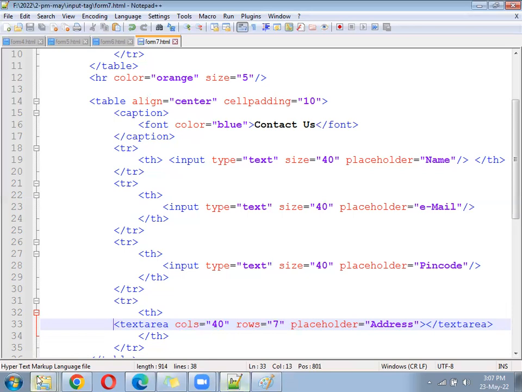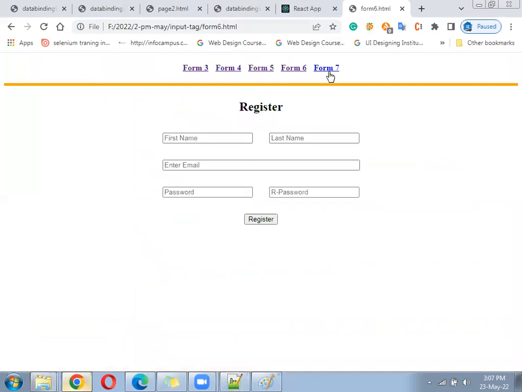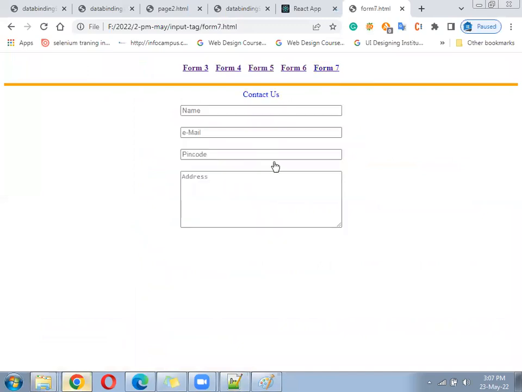Okay, check now. How does the 7 number page look? Look like this. If you have given 60, then give 60 everywhere. If you give input type equal to number, that will not increase. Input type equal to number will not work with the size property.